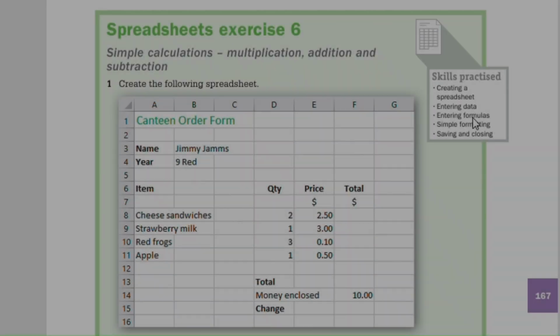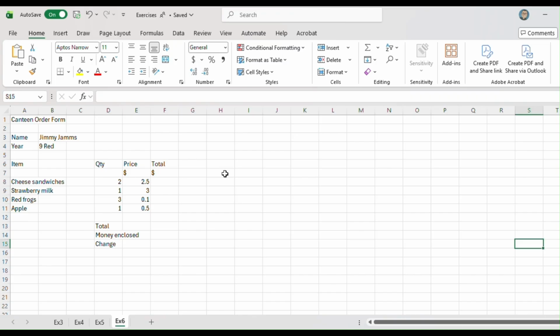We're going to look at Spreadsheets exercise 6. And here is a spreadsheet that I've made that copies the one in the book. However, we need to do some formatting.